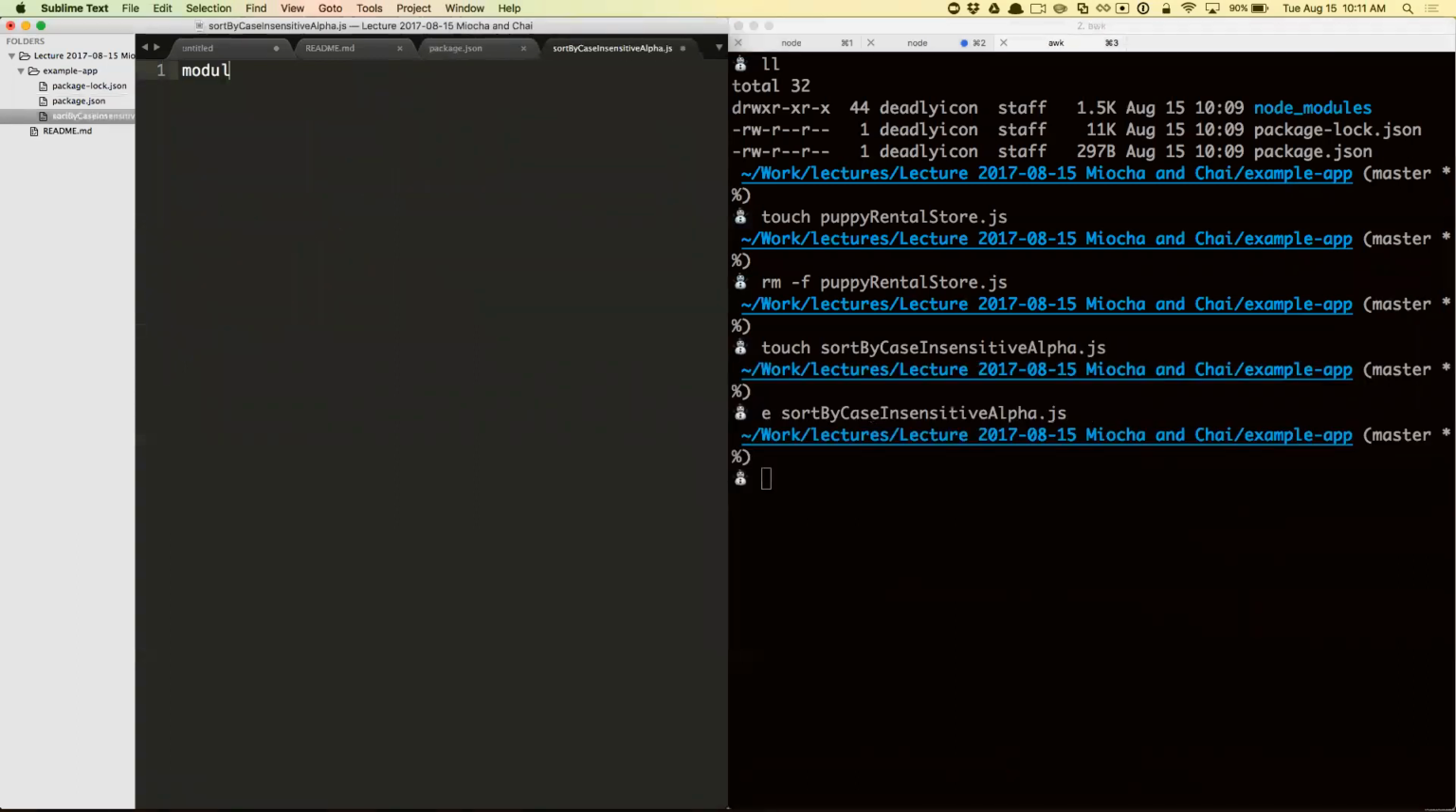Great. So this is going to be a function that takes an array, and it is going to return a sorted version of the given array, sorted by case insensitive alphanumeric. Yeah. So we're going to return some version. So I'm not even going to write this thing first. I'm going to write the test first.